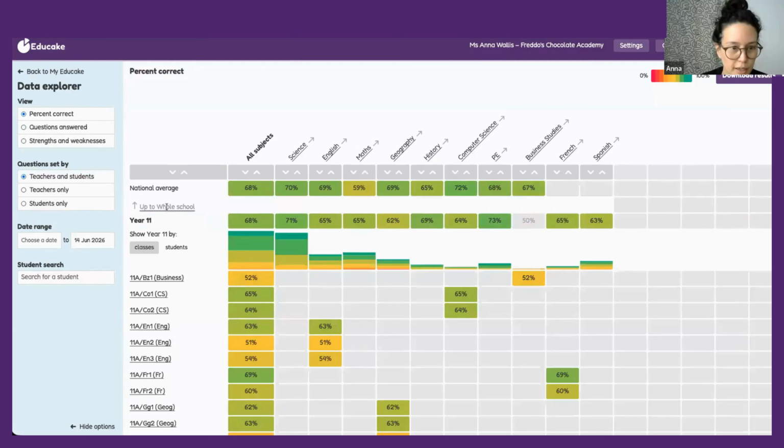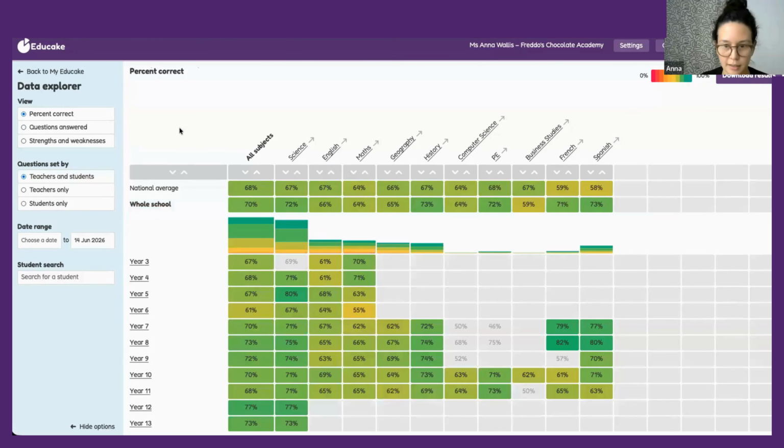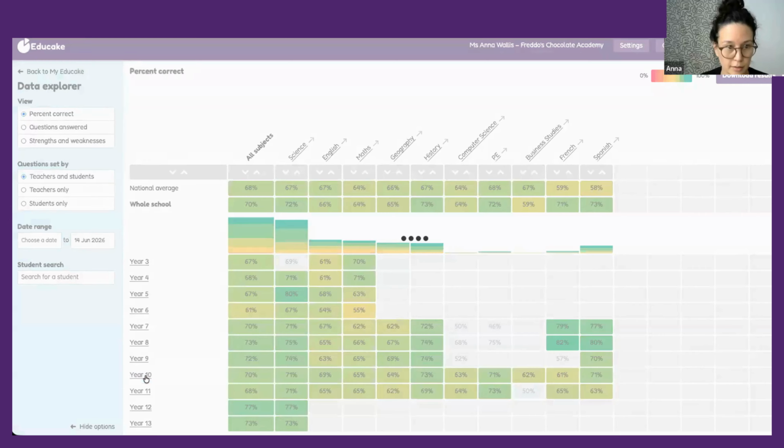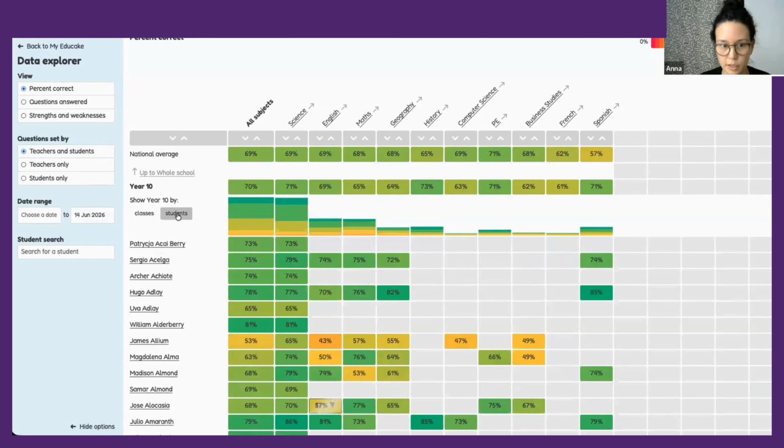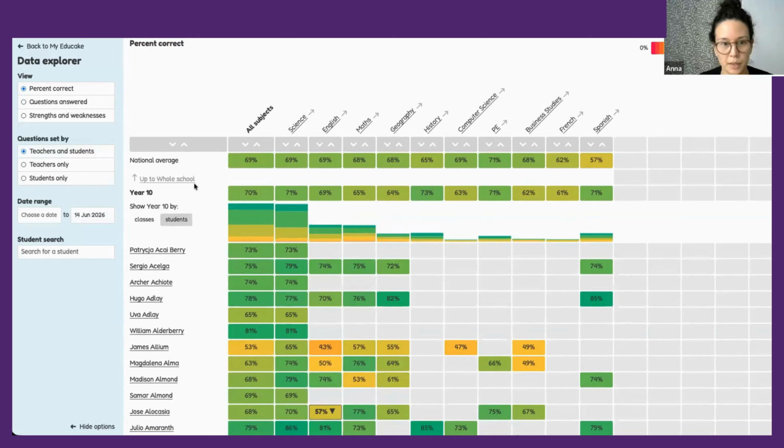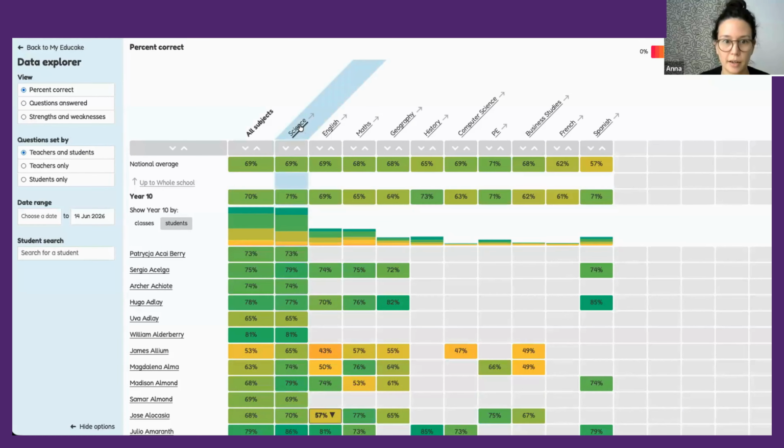So I mentioned you can drill into these headings, and that is really the main way of navigating this. You can use this to set the controls for what you're doing, but then you can dive into a year group. So we could go into year 10. You see all of the classes in year 10. So I can dive into one of those particular classes, or I can look at all of the students in year 10 at once. And then likewise, up at the top, I can dive into a subject.